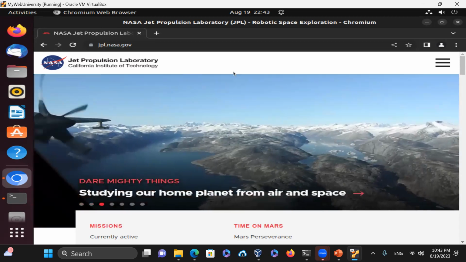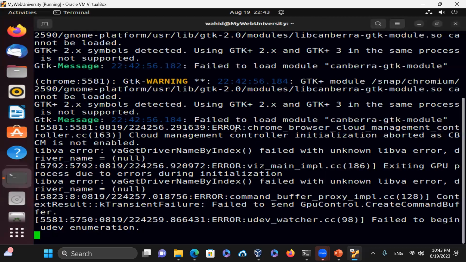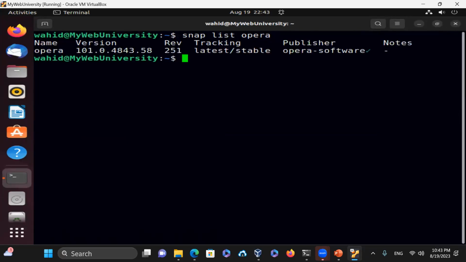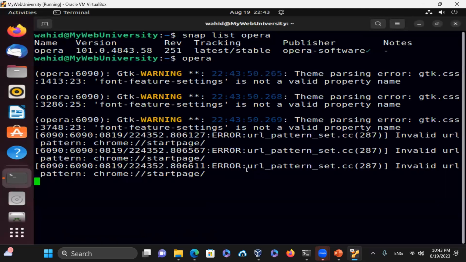So if I just say, okay, that's great, let me just close Chromium. You close it here, and then you say, what about snap list Opera? So Opera is also provided there. So I could say snap Opera, and then open Opera to see how Opera is there. Similarly, you can see Firefox is there. So a lot of these packages and applications are there.